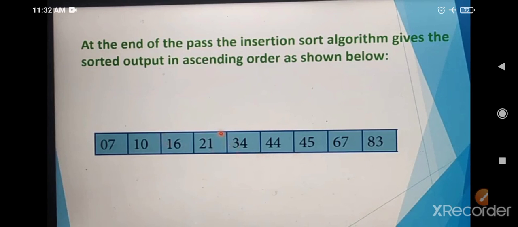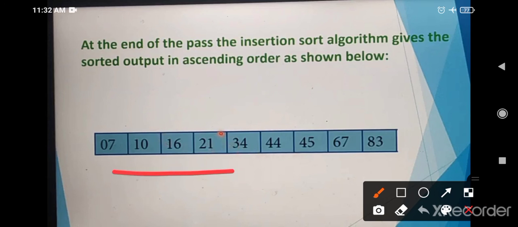At the end of the pass, the insertion sort algorithm gives the sorted output in ascending order as shown below. This is the final result of insertion sort.